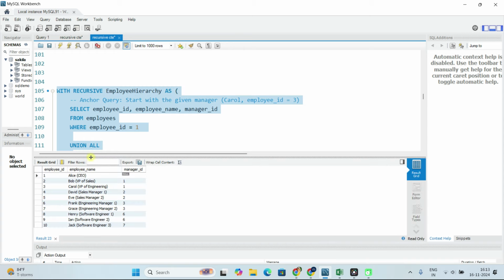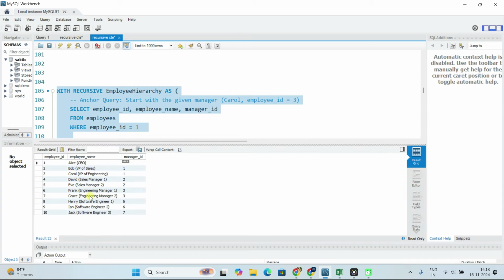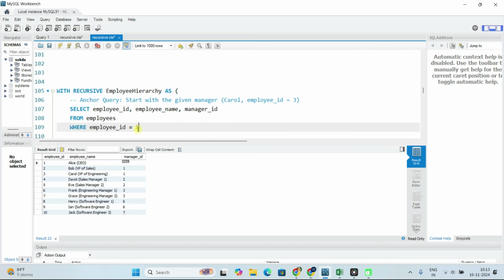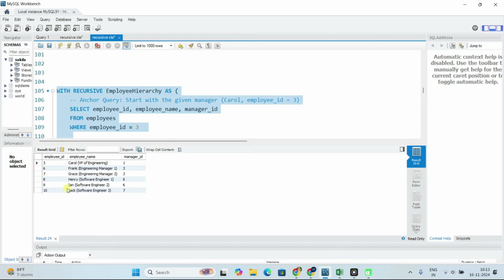So you can see in the output, this is the hierarchy of employees reporting to a given manager, who is employee ID 1, who is Alice. If I change this to 3, now the employee is Carol. Now we will get the hierarchy of employees reporting to the given manager. So let's run this. Those are the employees who are reporting to the manager Carol.